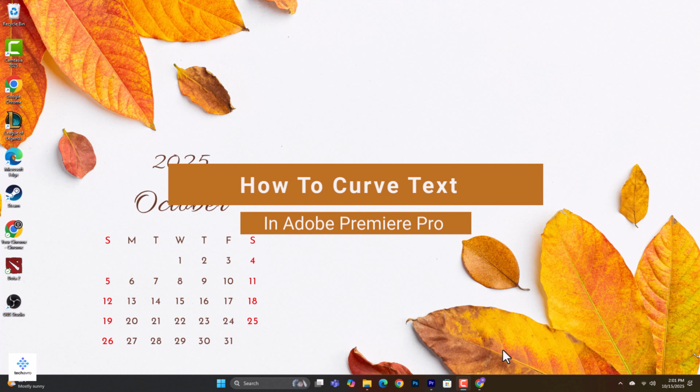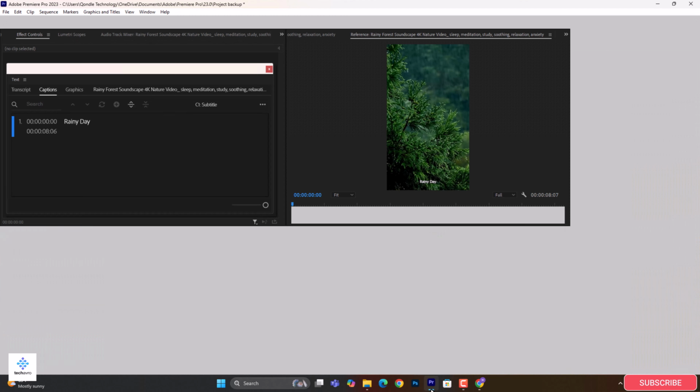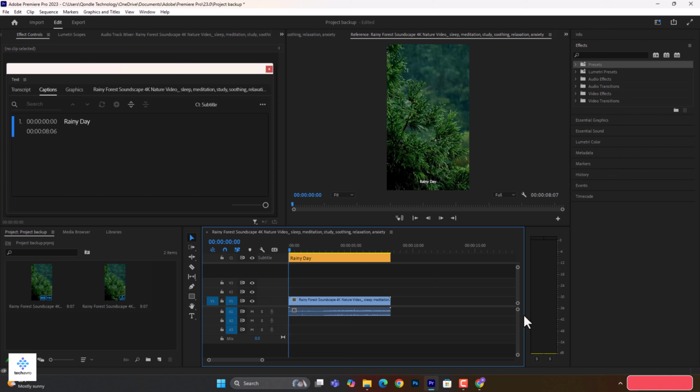In this quick tutorial, I will show you how to curve text in Adobe Premiere Pro. At first, open your video, type your text on the program monitor and adjust the font, size and color the way you like. Now here is the trick. Premiere Pro doesn't have a built-in text curve tool, but we can do it easily using the Transform and the Warp method in After Effects or with a simple workaround directly in Premiere.